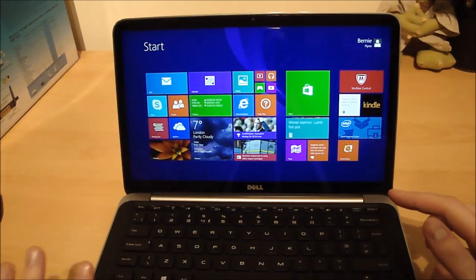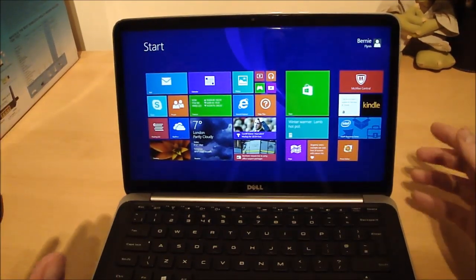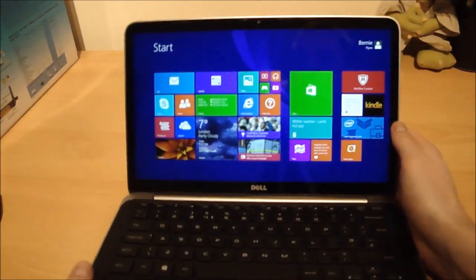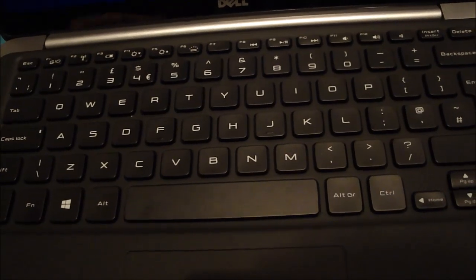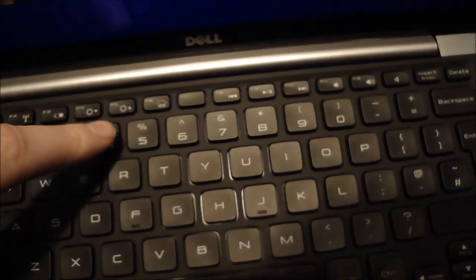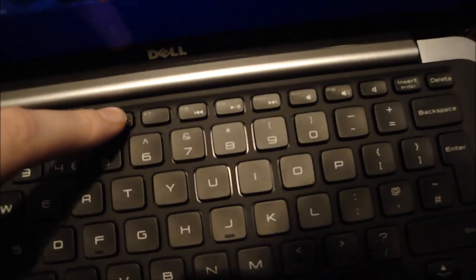One thing I have noticed with this new version is there's a slight buzzing noise that comes from it when the backlit touch keyboard is on. I'm not sure you're going to be able to hear it here, but I'll give it a go.